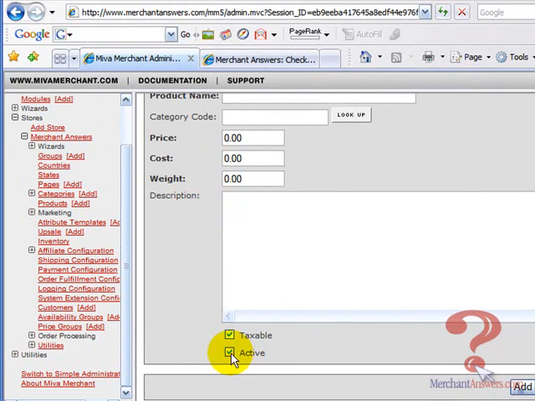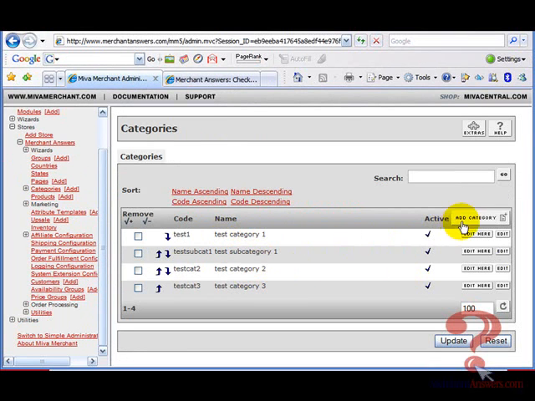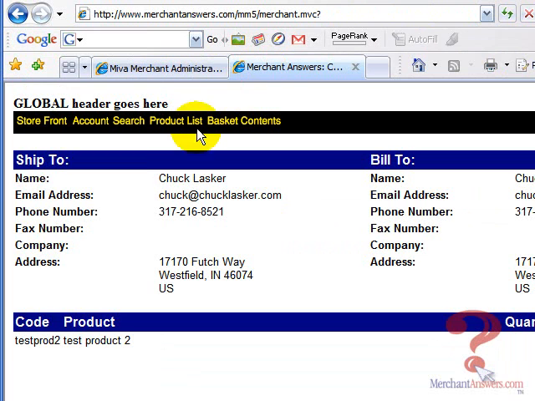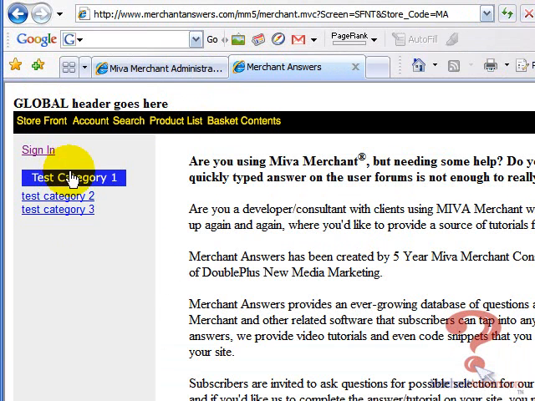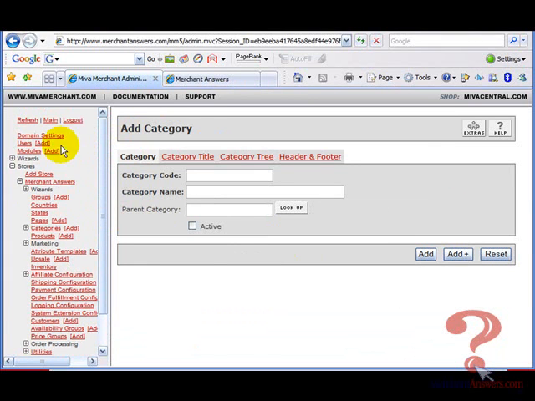And there's a little active button here. Let's say you want to work on a category, but you don't want it to be active yet. So when you add a category, uncheck the active button, and when you add it, it won't be live on the store. It won't show up in the category tree. So those are a few little tips for how you can do some things a little quicker in admin.